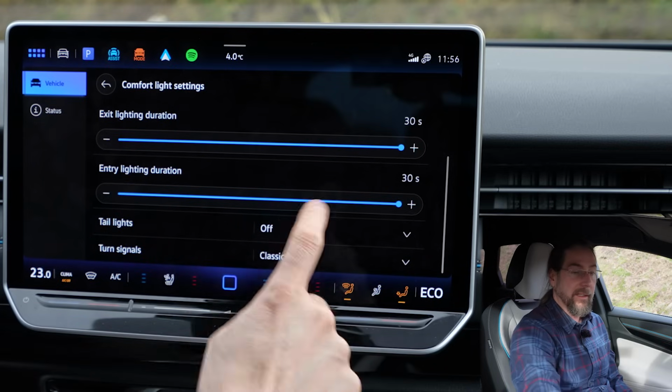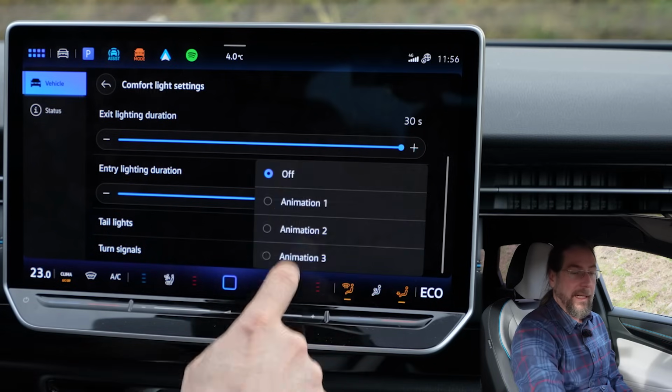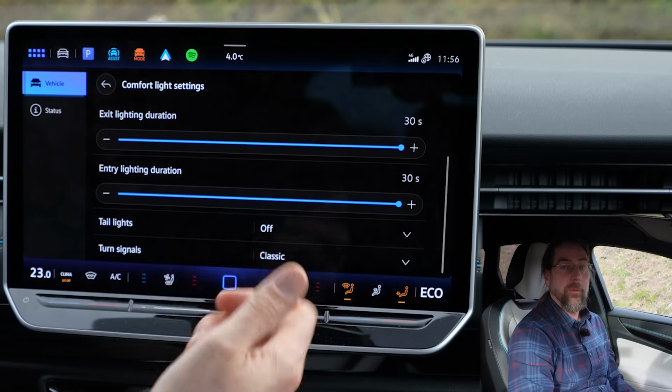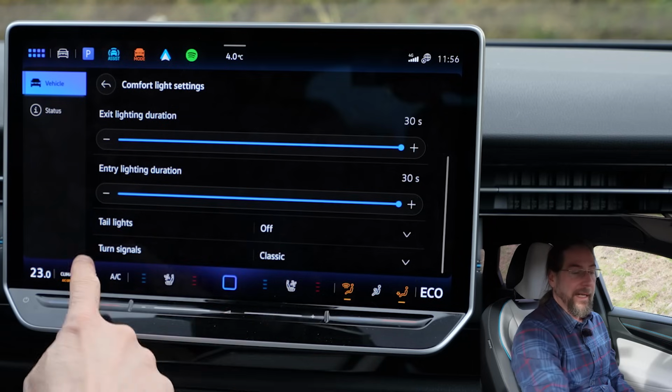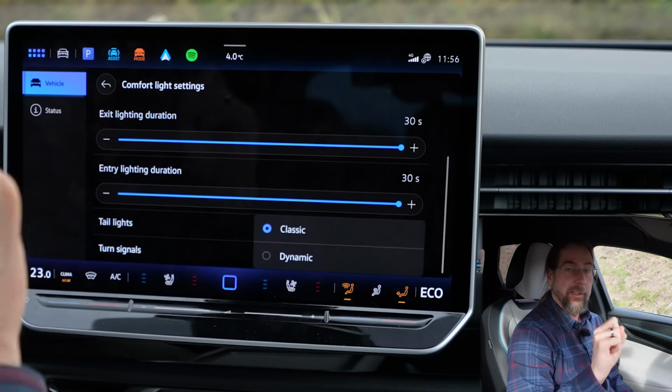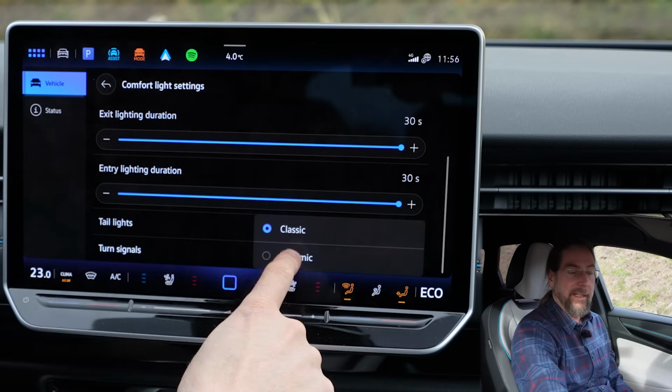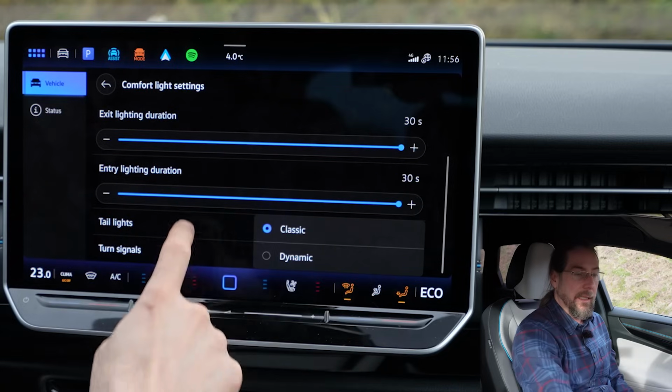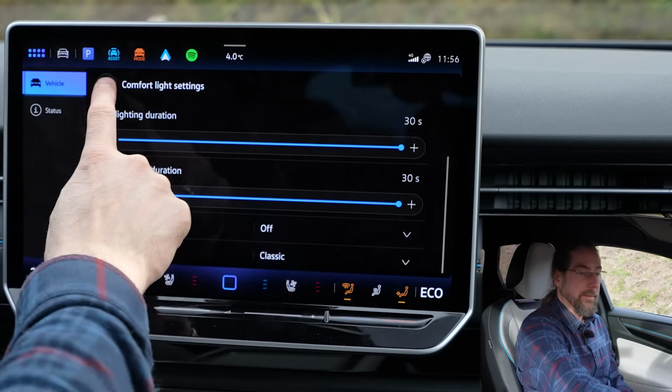Tail light can be 3 different animations when you lock the car, I have it off. And the turn signal can be classic, where it just indicates, and dynamic, where it shows a movement.